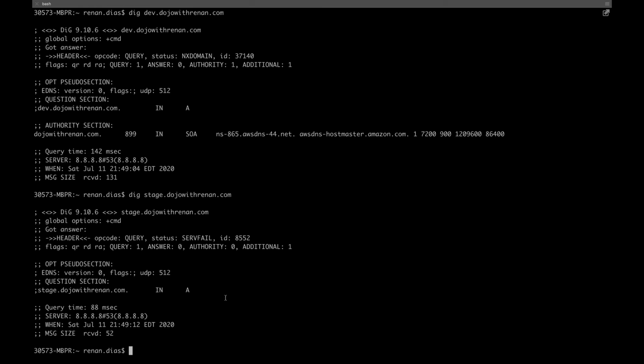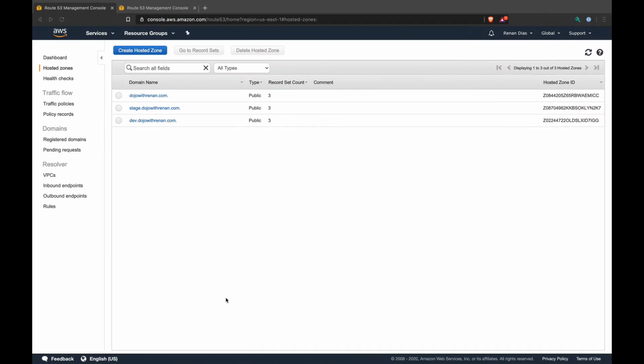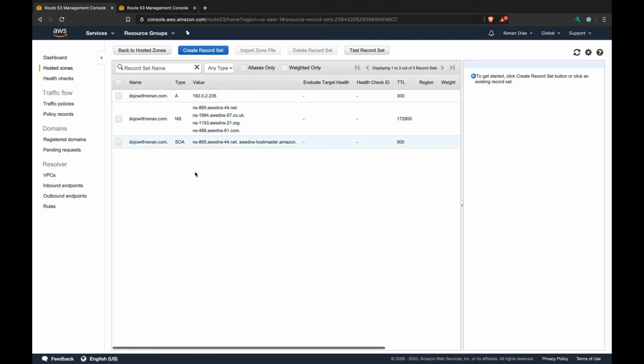So let's go back to AWS and try to understand why we cannot get any IP address even though we created hosted zones for these two environments. You see that there's no link between dojowithrenan.com and dev.dojowithrenan.com. When I was trying to resolve dev.dojowithrenan.com, even though the domain started with dev, the DNS query is actually going to be sent to dojowithrenan.com. And when the query gets here, you wouldn't see any dev.dojowithrenan.com, so the traffic wouldn't know where to go. And that was the reason why we didn't see any IP address.